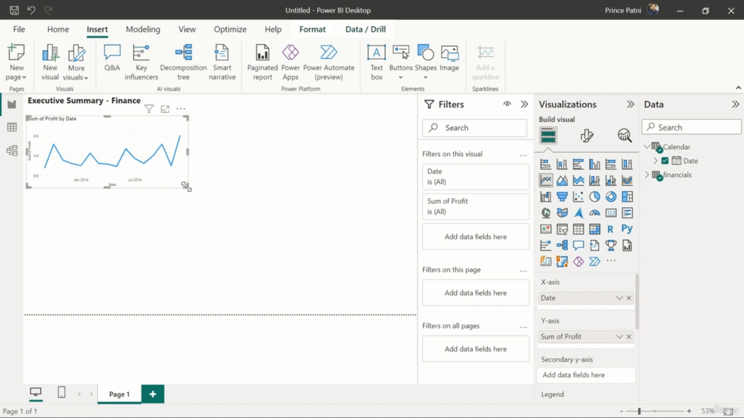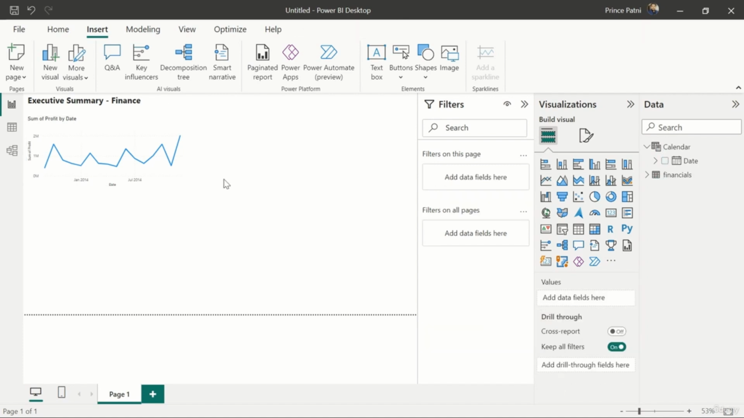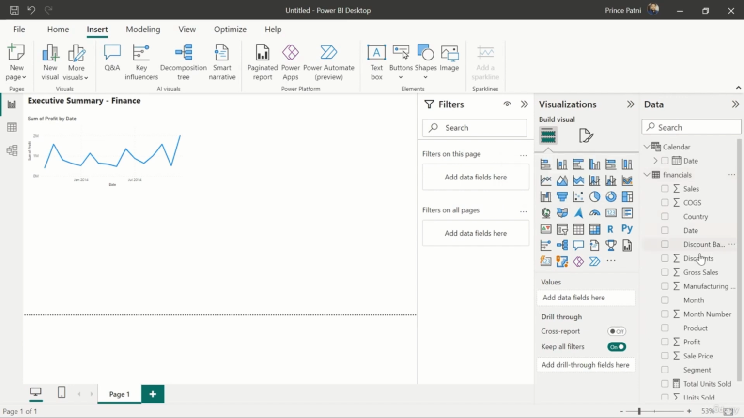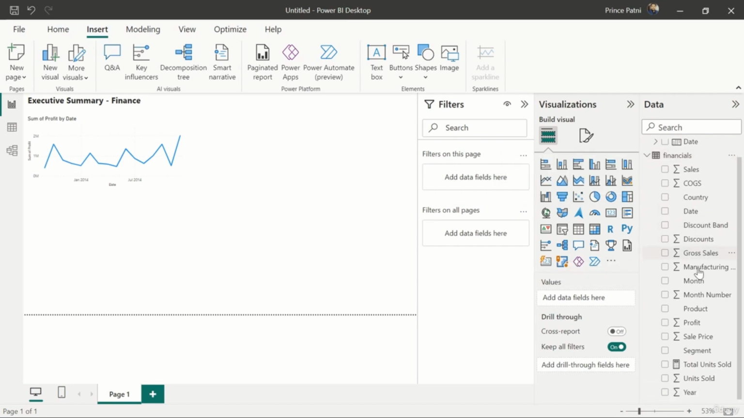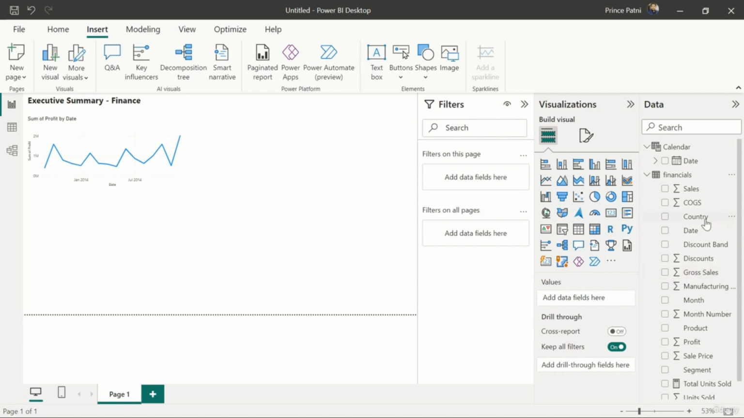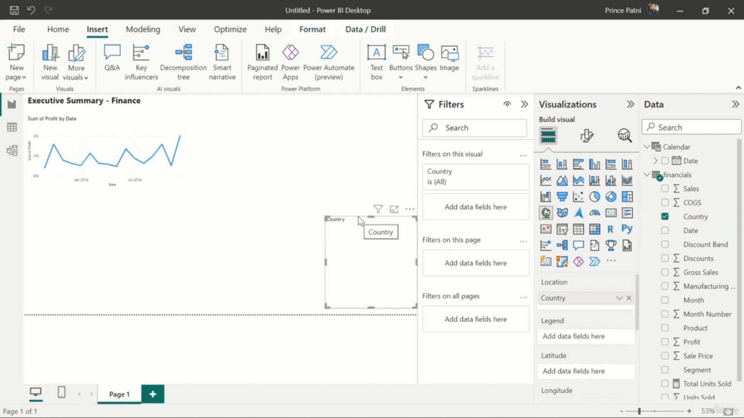The next thing we will do is create a map to see which country or region had the highest profits. So again, going back to the financial tables, we will drag the country field to a blank area on the report canvas, and with this we will create a map.